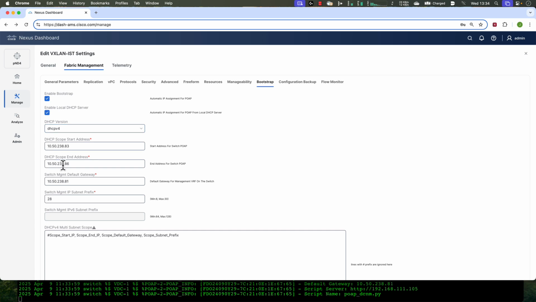We'll put some IP addresses here in our scope, and then we'll use that to do the pre-provisioning. And then when the switches do power up and come online, the exchange will happen through DHCP, the config file will be given, and the switches will be ready to be discovered and configured.